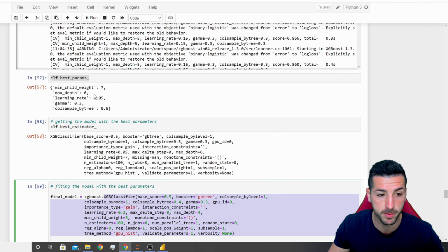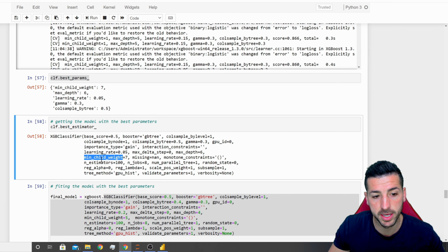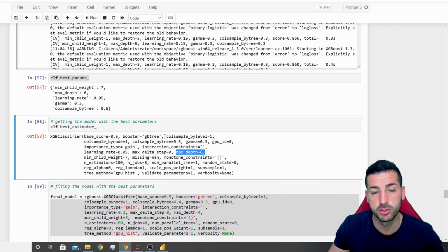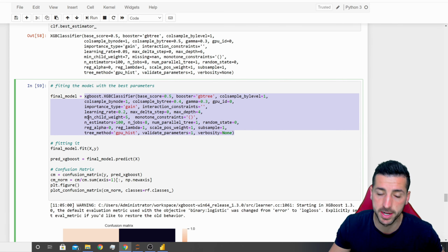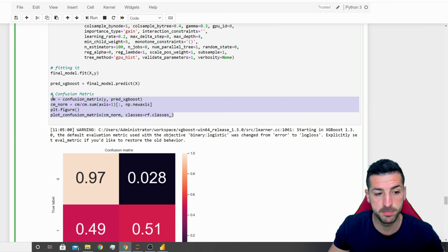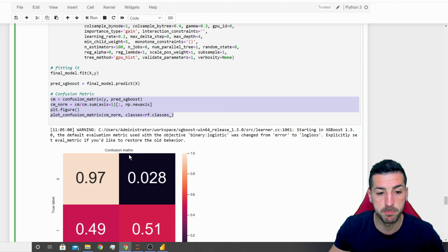So if we check the min child weight, it's over here, you can see it's 7. And if we check the max depth, it should be 6. So max depth equals 6. If you check all of them, they're going to be the best parameters. So we copy this, paste it down here, and run it again. Then we are feeding our model with the best parameters, and we make a prediction based on this final model. And the last thing is that I copy and paste the confusion matrix from above and plot it down here.